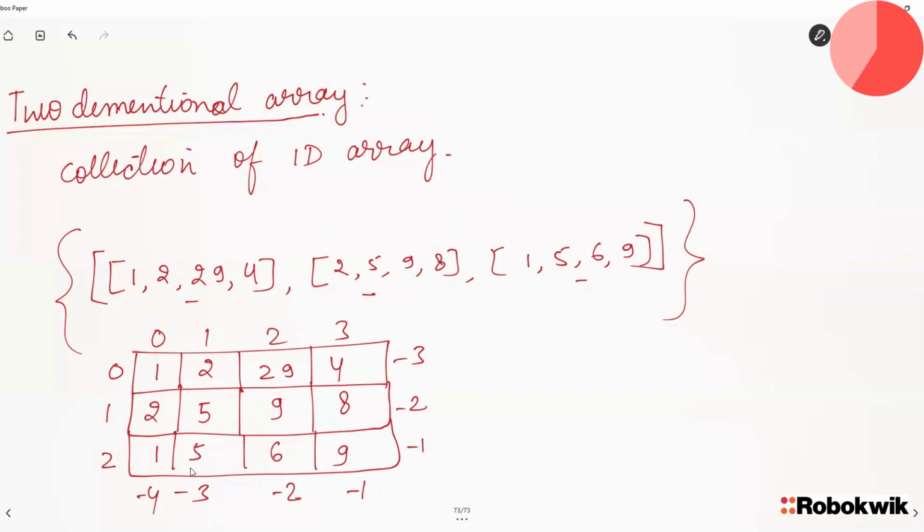Now how can we access the elements from a two-dimensional array? In that case, suppose the array name is A. Let me remove this part, because if you want to create it, you just need to use these square brackets, not the curly brackets here.